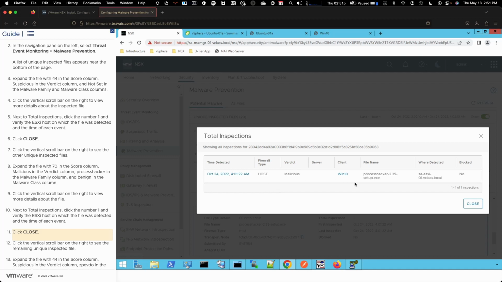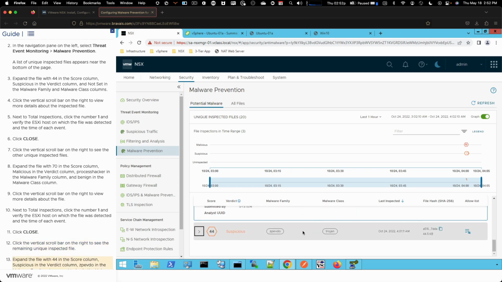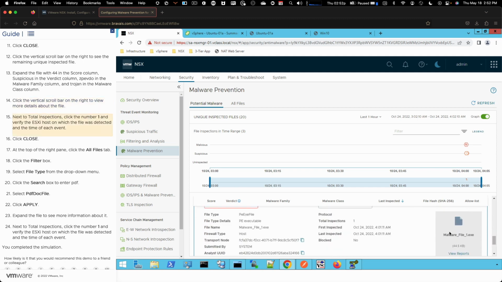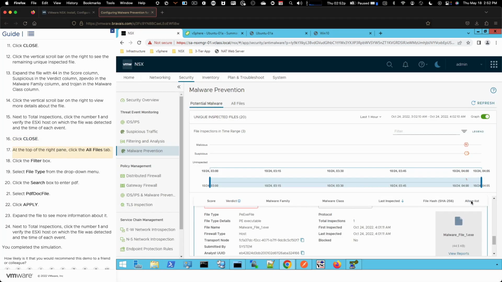And so we've got our inspections here with no blocks for this malicious file, right? So we can scroll down and look at our other suspicious file. And here, there's our malware file 1. It was inspected once. It was not blocked. And we can see a lot of the same kind of information here. So let's go ahead and close that.